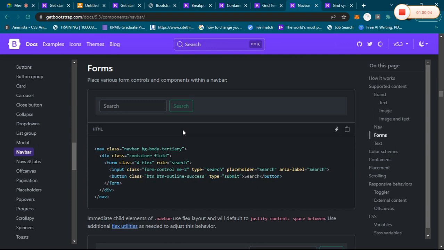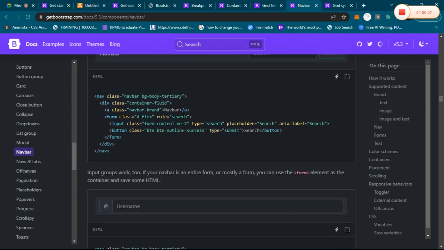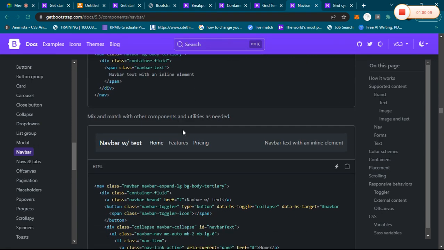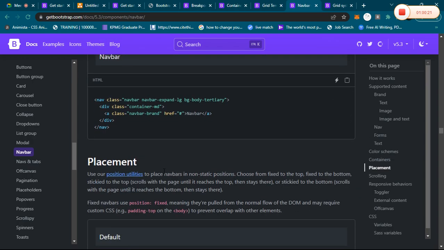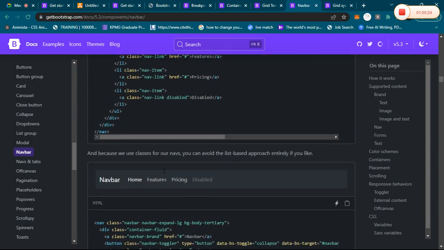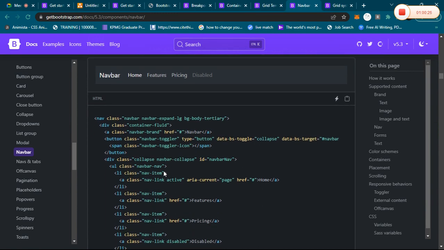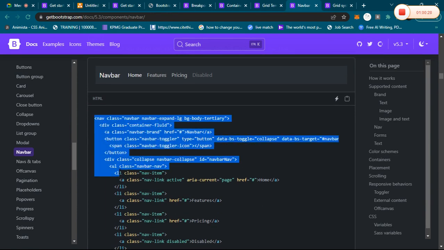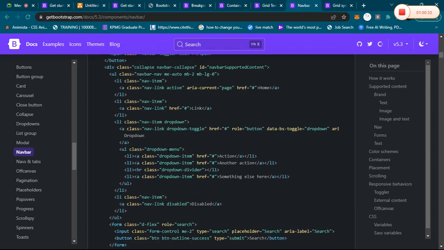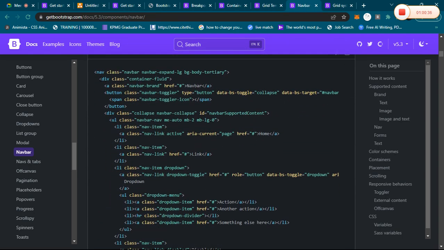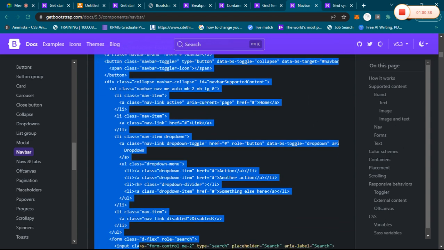One that's close to what I have in mind, and I just copy and paste it in my project, and then I edit to meet what I want. So you see there are different styles, there are different navbars available for you here. So let me take one and show you one that has a dropdown.